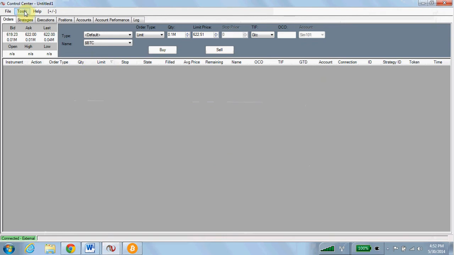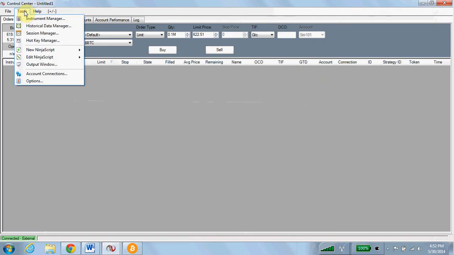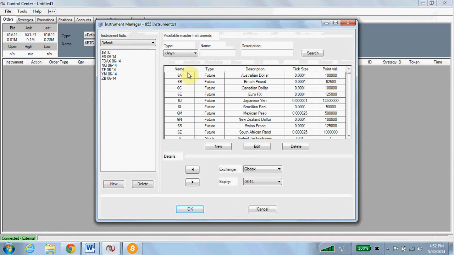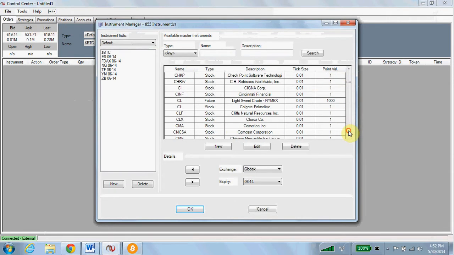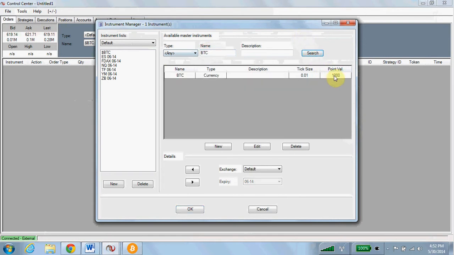One thing that I want to note here is that your back testing results will be a little off as far as the amount of money you would make. To fix this, just go to your Bitcoin in the instrument manager, and make sure that the point value is at 1,000. Since it's placed as a currency value, we want our point value to be at 1,000.